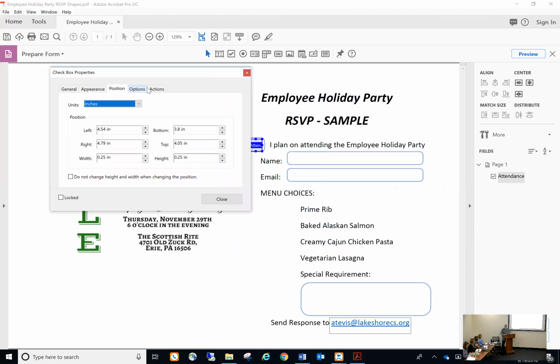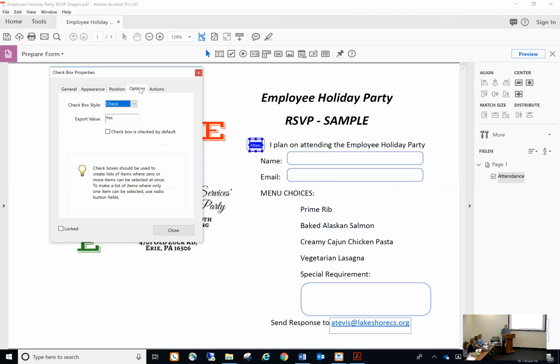Position, again, if we needed to get right down to the minute hundredths of an inch. Options. So it's a checkbox. Again, I could say, put a circle in it, put a cross in it, put a diamond, put a square, put a star. I want the check. The default export value. Remember, we're talking about exporting. So we want Ashley to, out of the 300 responses that she gets, for it to auto-import information to her spreadsheet. So we wanted to import the value of yes if they checked it. Okay.